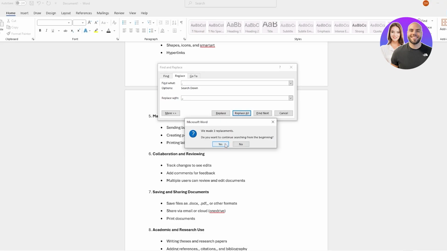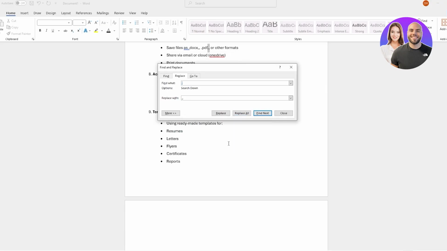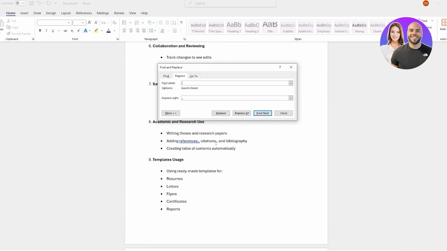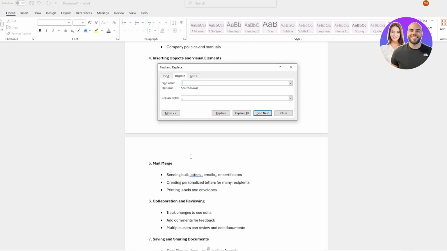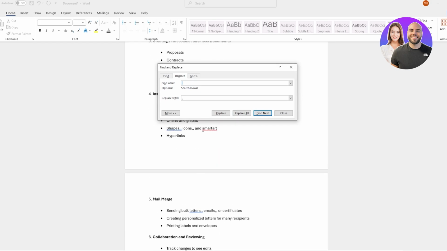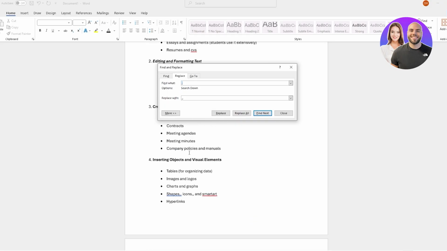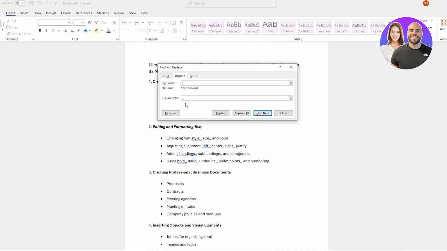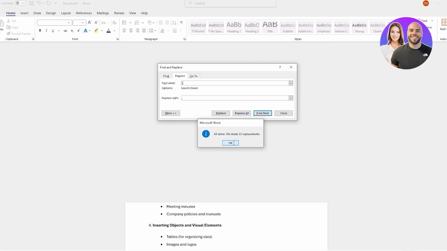You can see right here, do you want to continue searching from the beginning? If you want to, yes. Go with yes. All 23 replacements are done. So now all the commas that were available in this document are now replaced with double commas. You can see right here, like this one, and at the top you can see over here. So that's what you can do. But I'm gonna go ahead and do it again. So I'm gonna go with double comma with just 1 comma, replace all, and yep, all 23 have now been replaced.